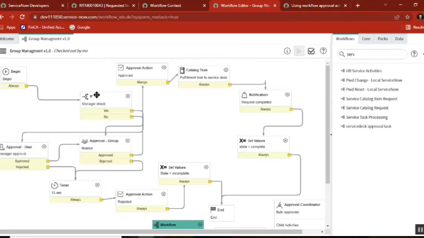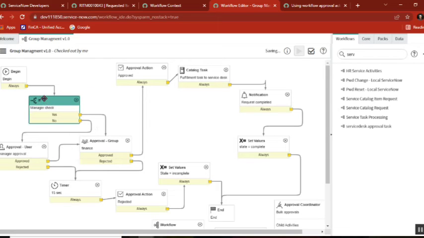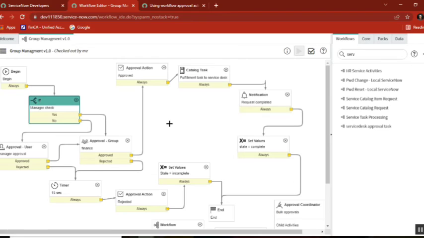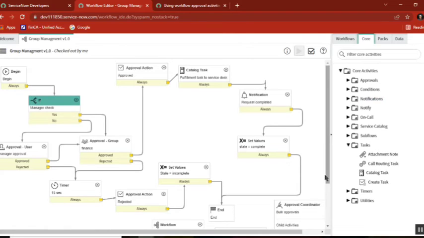Is everyone 100% clear? Yes, no, please confirm. Okay, fine. Good. Now subflow is completed.